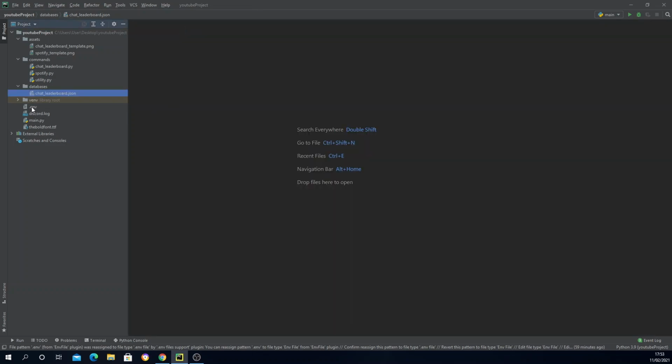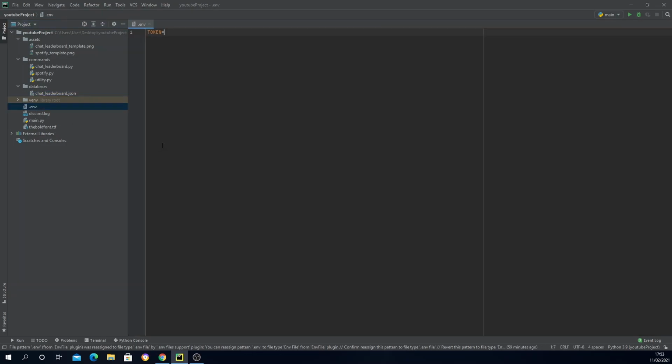Next, I want to make sure I'm using the env file to get my bot token. For you, it should be empty or have some text telling you to enter your token there. So go back to your developer application portal, copy your bot token, and paste it there. And that goes for the setup of the project overall. Now let's dive into the commands.